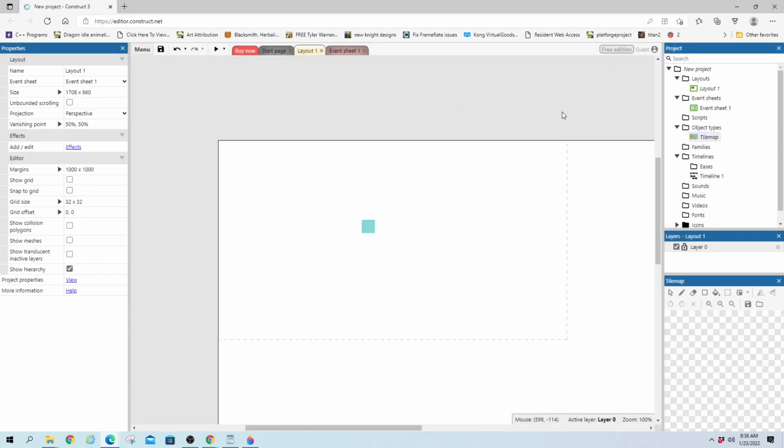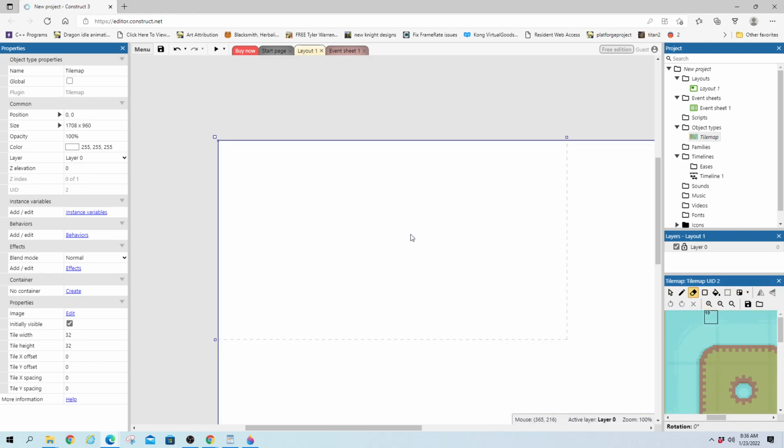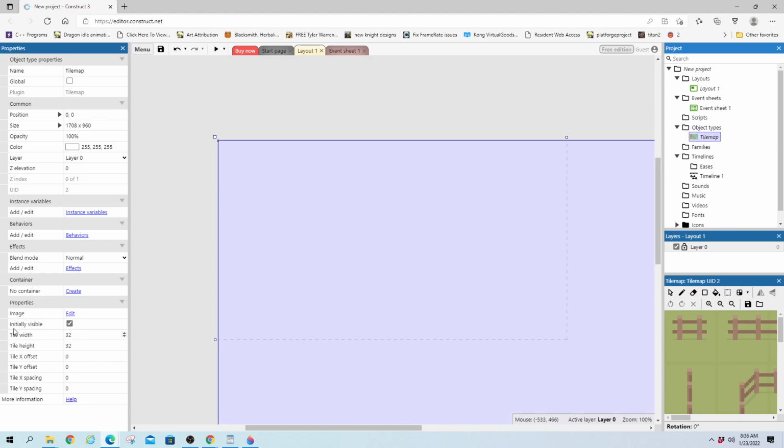And it's going to break what I already have because it moved it. Well, it doesn't break it. It's just showing a different part of the map. But I'm going to erase that. And then re-click on tile map here.